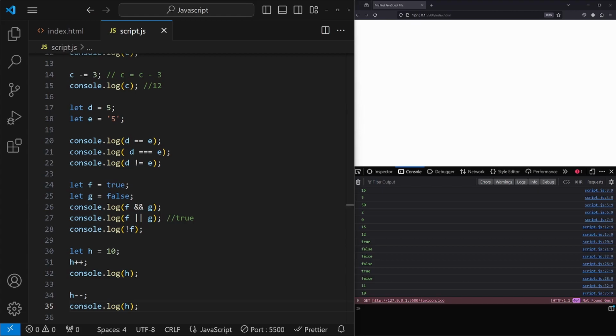In this lesson, we've covered the basic operators in JavaScript, including arithmetic, assignment, comparison, logical, and increment/decrement operators. Understanding these operators is crucial for performing various operations in your JavaScript code.